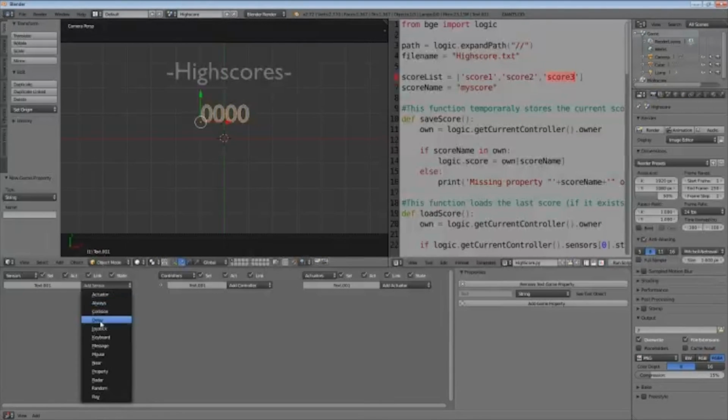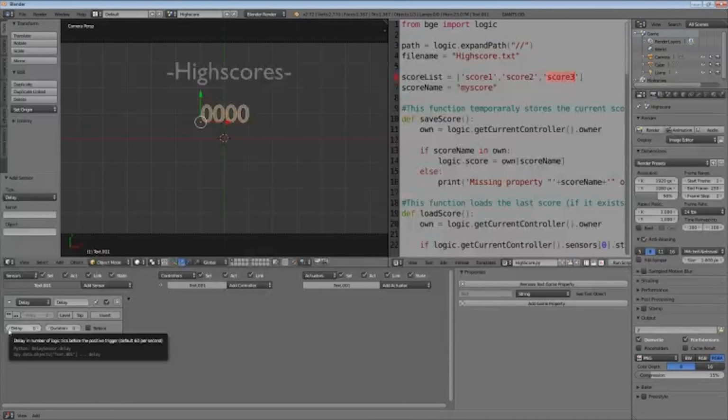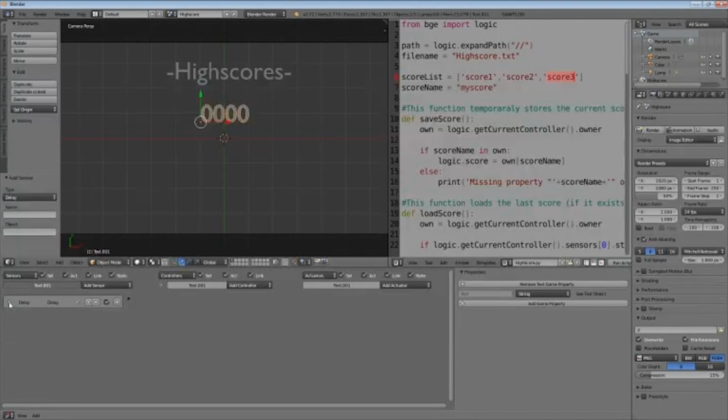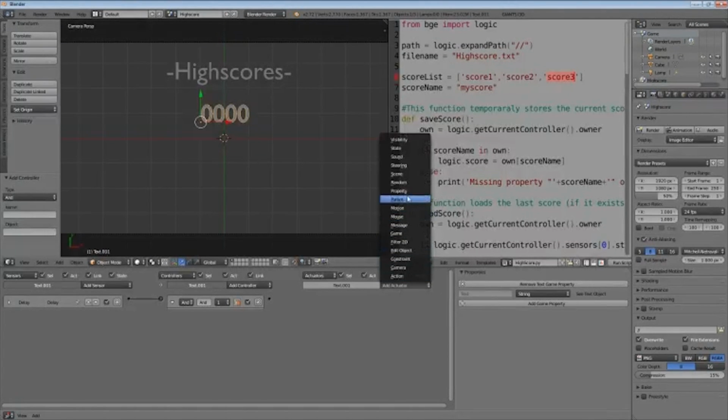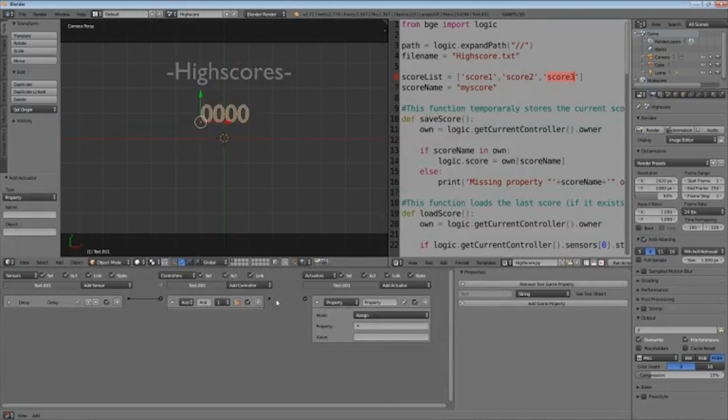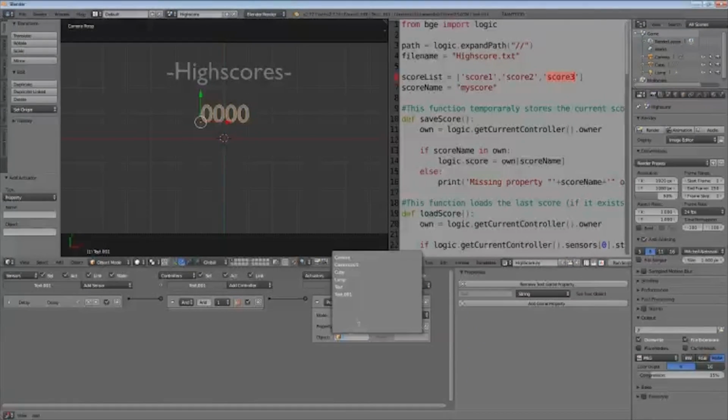So we're going to go ahead and add a delay sensor. The delay doesn't need to be very high. I'm going to put it at 5. You could probably get away with doing something lower though. We're then going to add an AND controller and then a property actuator. And with this property actuator, we're going to set it to copy mode, and then we're going to have it copy to the property text from the object text.